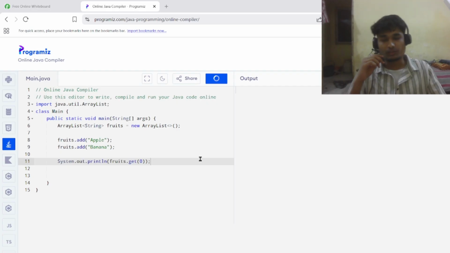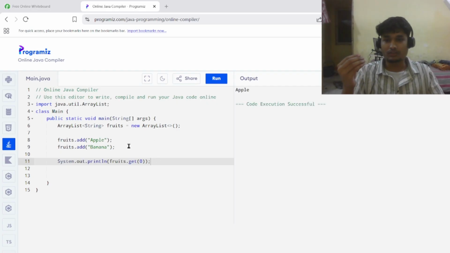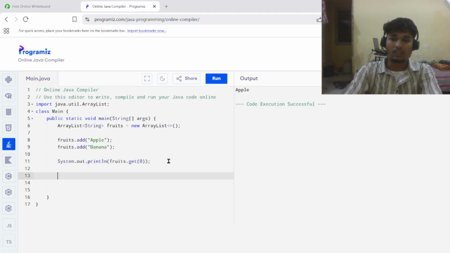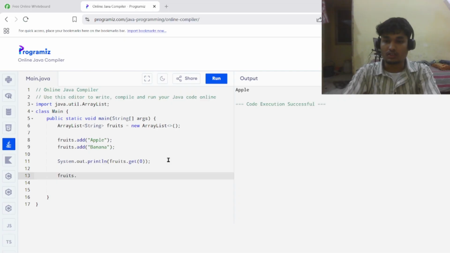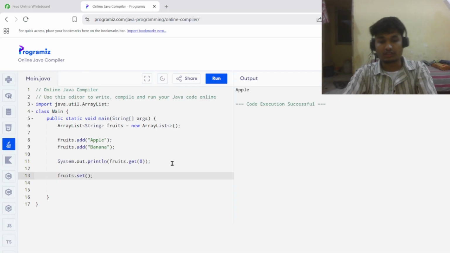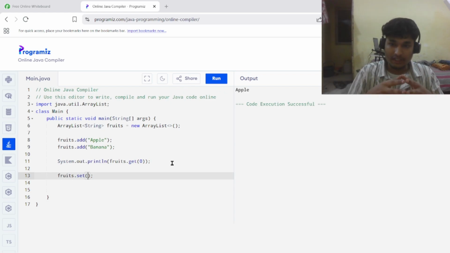Now we have inserted an element and read that element. Now I want to update an element in this fruits ArrayList. For that I will write fruits.set, which is used to update an element.